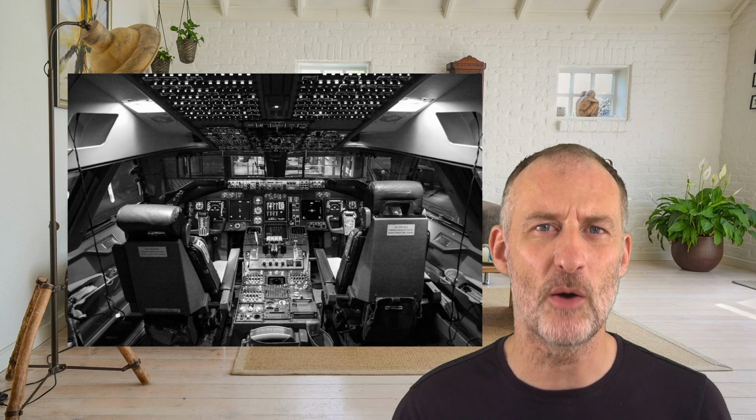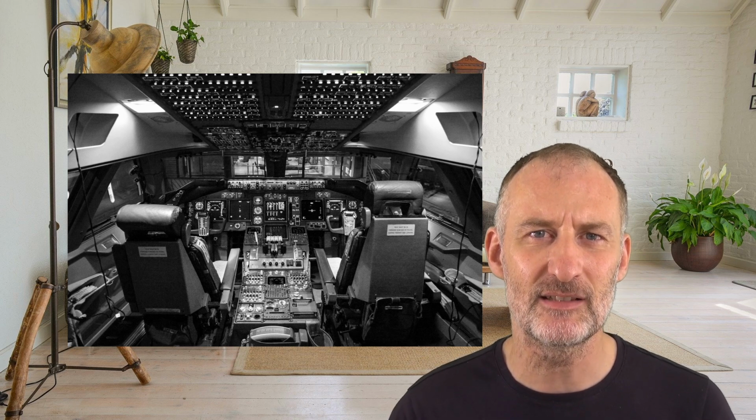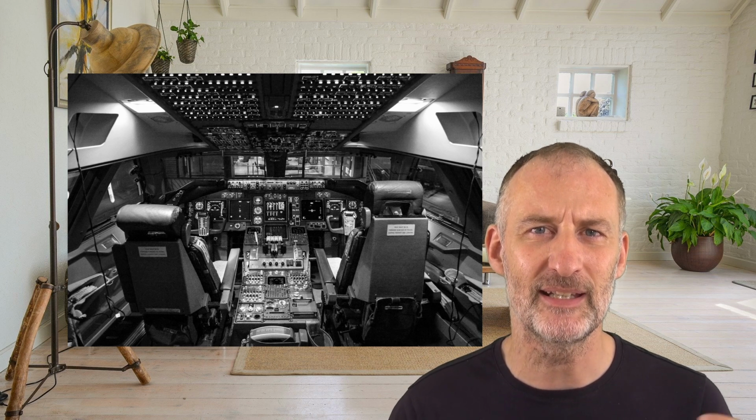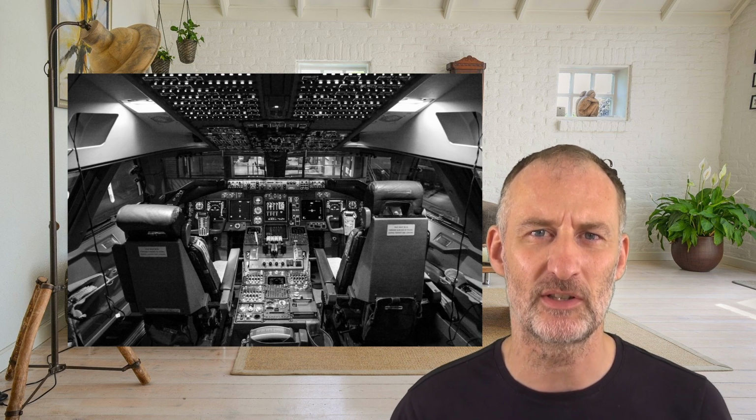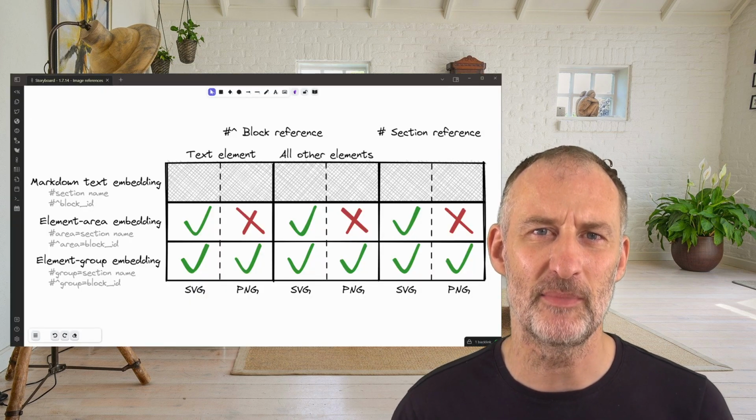We all love to have options, but too much choice can be overwhelming. Before diving into the details, I wanted to show you the different options you have for embedding a part of an image into a markdown document. There are three ways to embed your images.